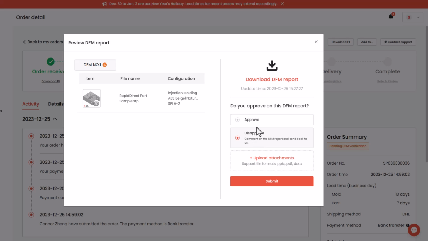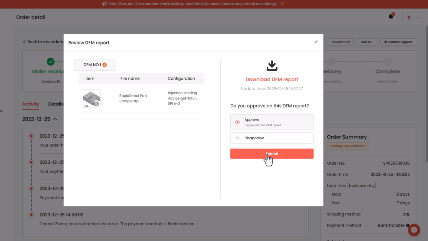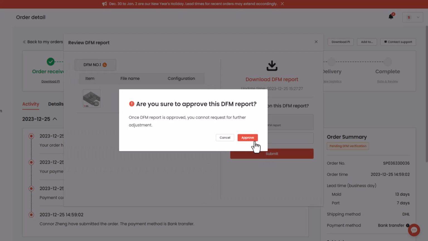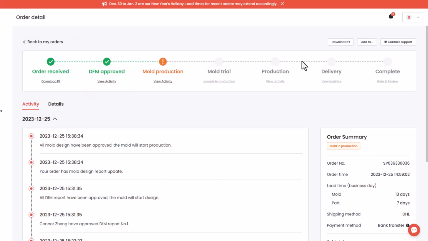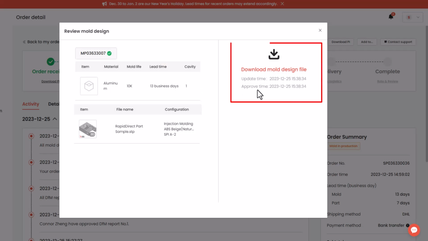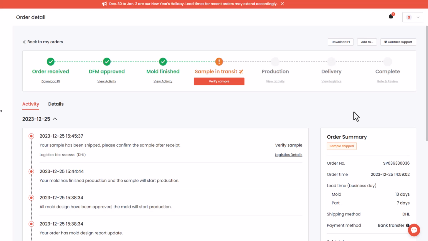We will then work on improving the DFM report until you are satisfied and ready to approve the mold design process. When the DFM report is approved, our team will proceed with the mold design and production. Once that's done, we'll begin T1 sample production and send the samples for your review and approval.